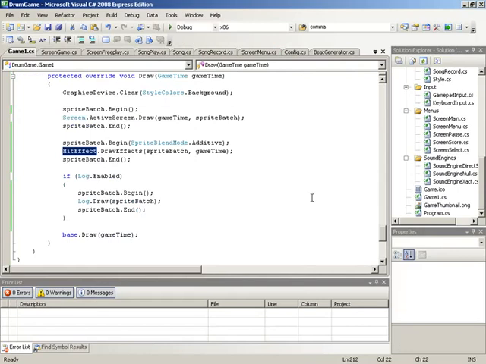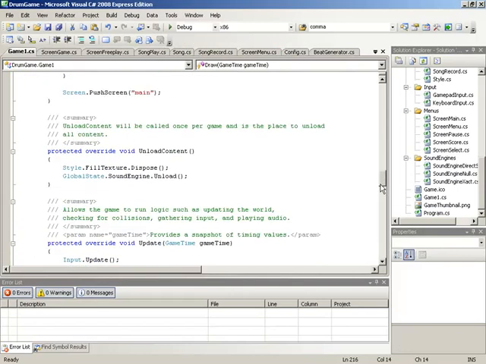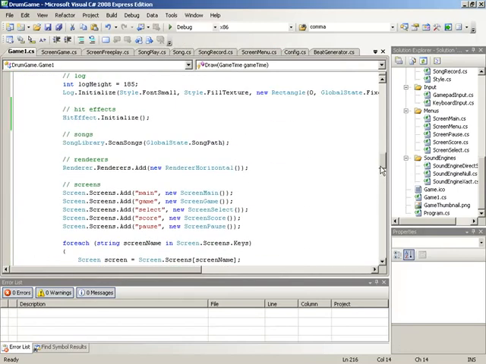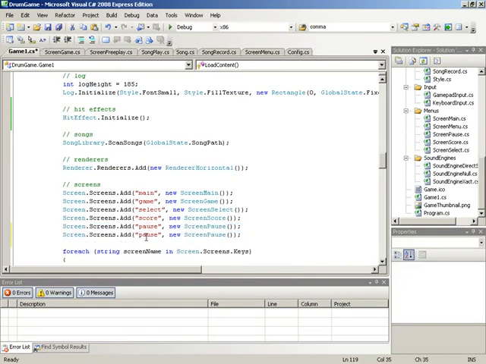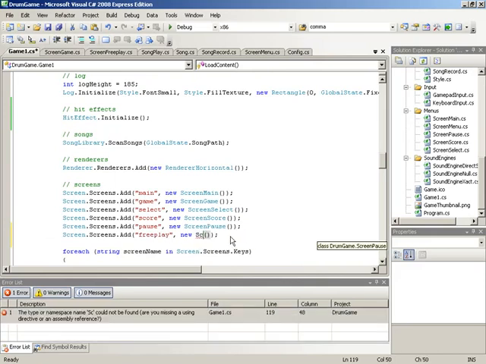So down here in game, let's scroll all the way back up to our load content section, and let's register a screen. Well, here's your problem. So here inside of our screens, we'll name the screen Freeplay, and we'll make sure we make a new instance of screen Freeplay.